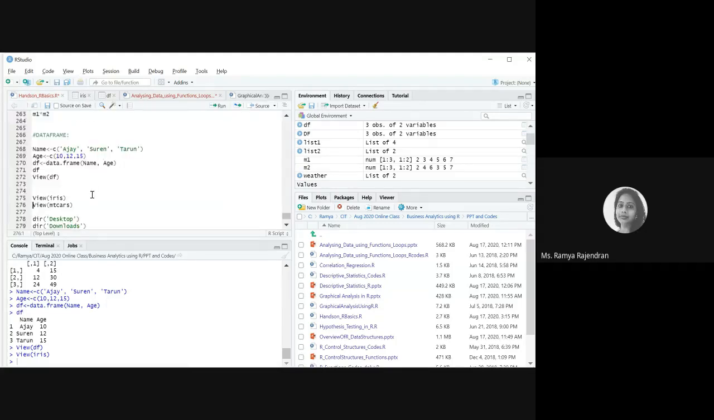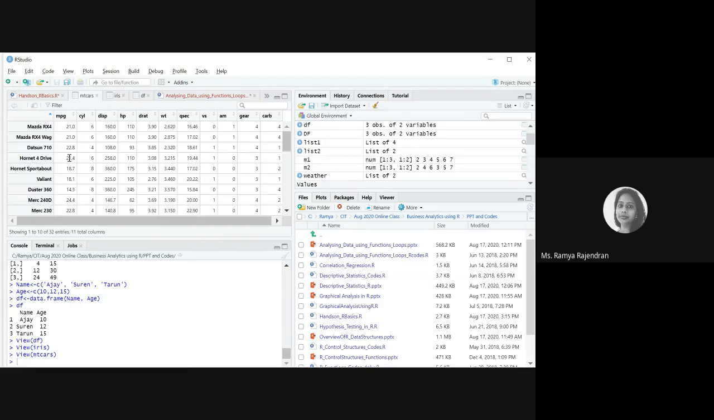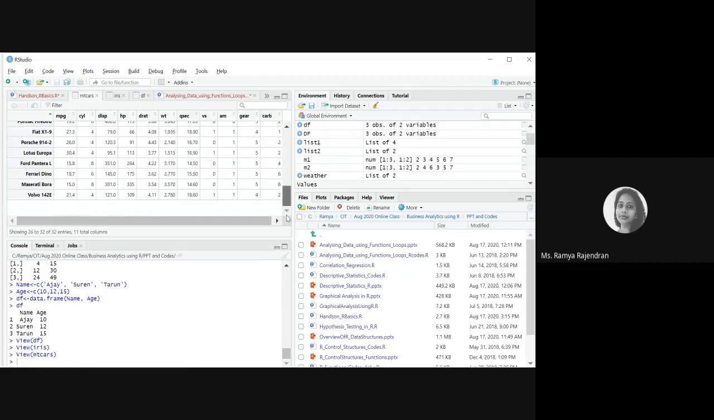Like that we also have the mtcars data set, which is a combination of data of different cars. We have the car names and the mpg, which is the miles per gallon of gas, and the cylinder capacity, the displacement, hp (horsepower), and all these things. So you have 32 entries of 11 columns: 32 rows and 11 columns. The number of gears, everything we have here.